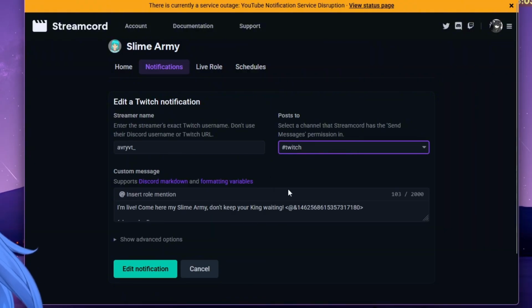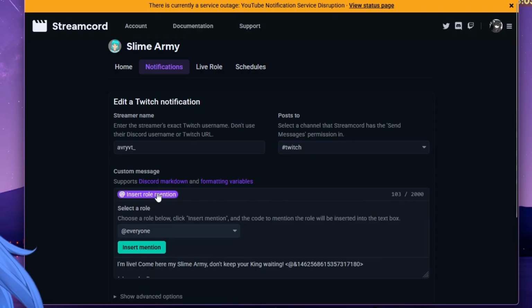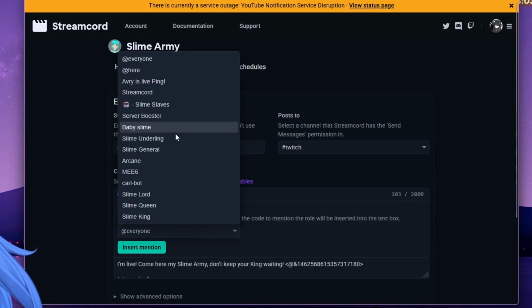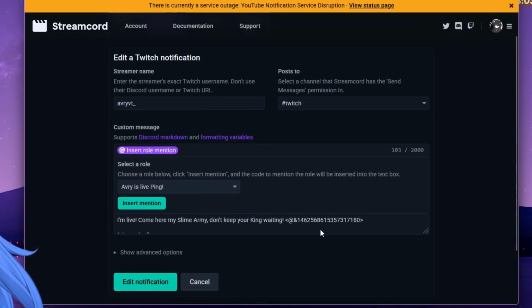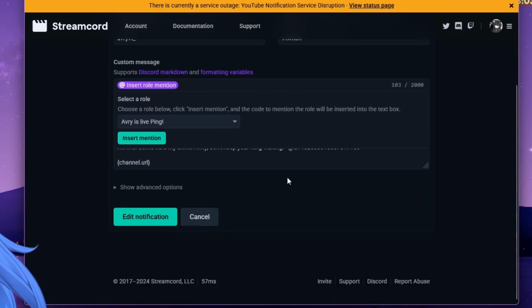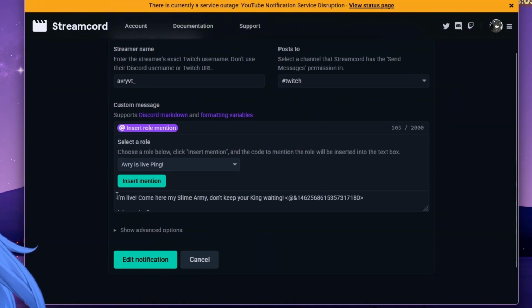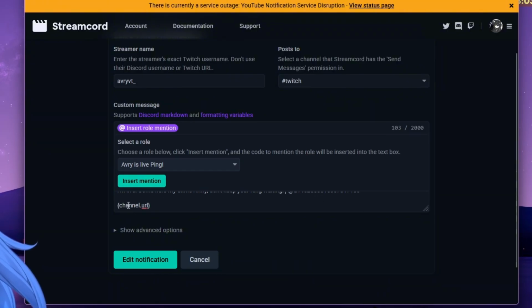And then you want to make sure that you put a role in here. So you click this, you click whatever role you want to put down. Avery, we're gonna make another ping for him later on. So we have an Avery's live ping right here. So we click that, right? And then you scroll down a bit, and then you put whatever message you want to put down. So I put for Avery, I'm live, come here my slime army, don't keep your king waiting. And then right here at the end, you would click insert mention, it'll go right there. And then you put the channel URL on the bottom. That's how I like to do it.